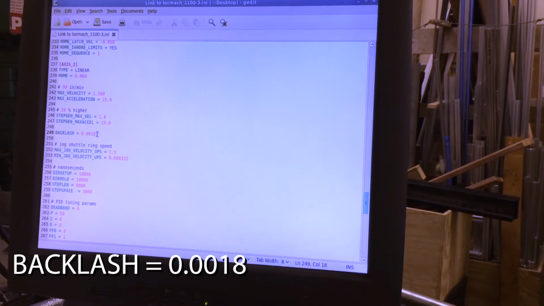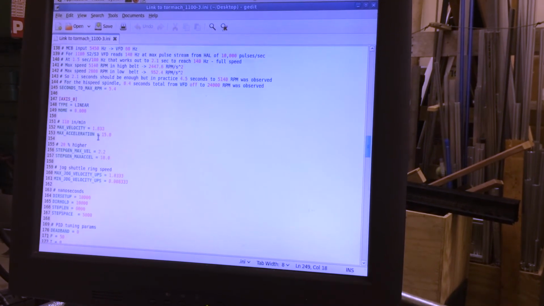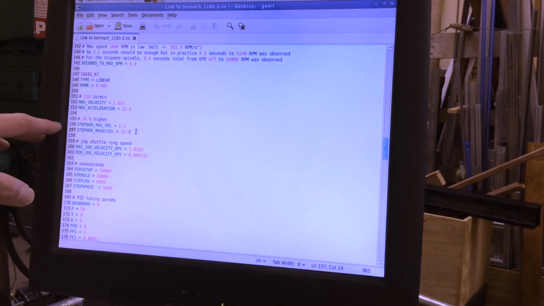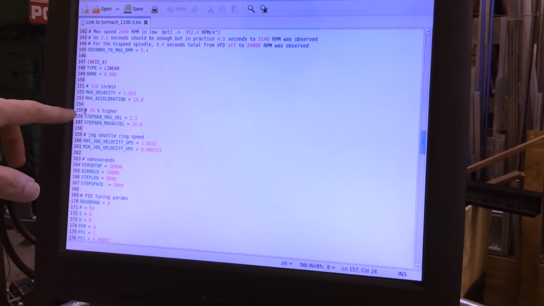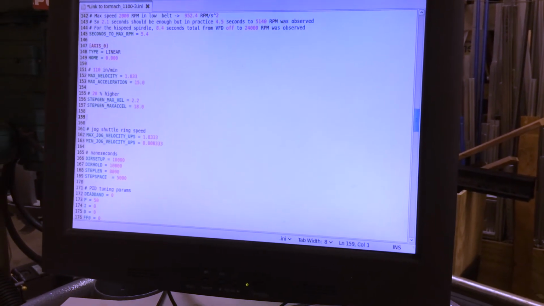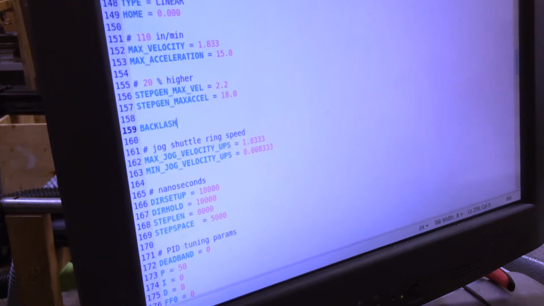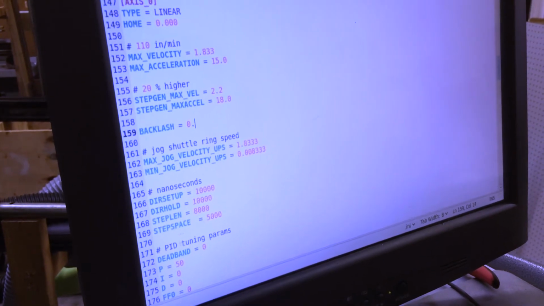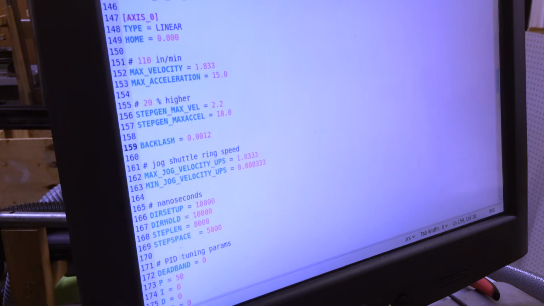So we're going to do this same thing for the X and Y axis. The first one is axis 0. Right after the part that says 20% higher after the step gen max excel, we're going to put in backlash equals, and then whatever backlash you measured. 0.0012 is what I measured.